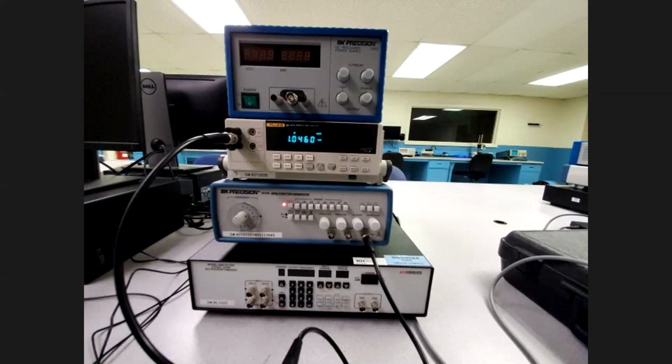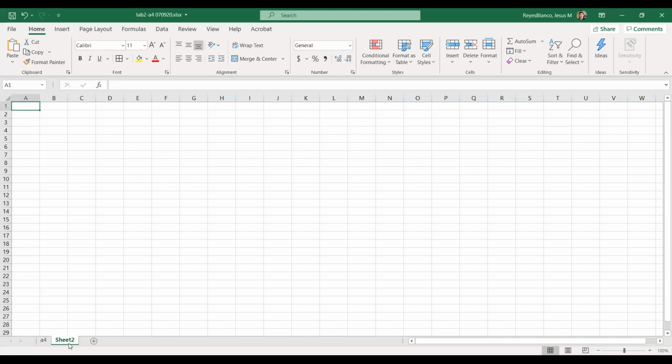Okay, so now on that same spreadsheet, you're gonna generate another tab. The first tab, I'm gonna call it A4, just for assignment 4. On the second tab, let me share my spreadsheet. On the second tab, I'm gonna call it A5.